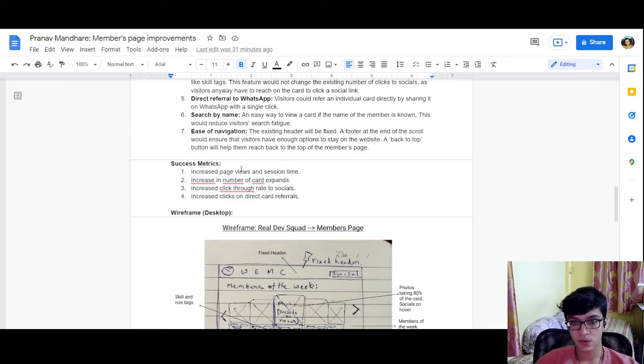The second thing is from the page views we want people to go to the cards, probably expand a few cards, read what they have done, etc. And then obviously from the cards we want people to go to their social media, probably follow them, or in this case, in the fourth point, we also want them to refer them. If they are not for socials, they could refer them.